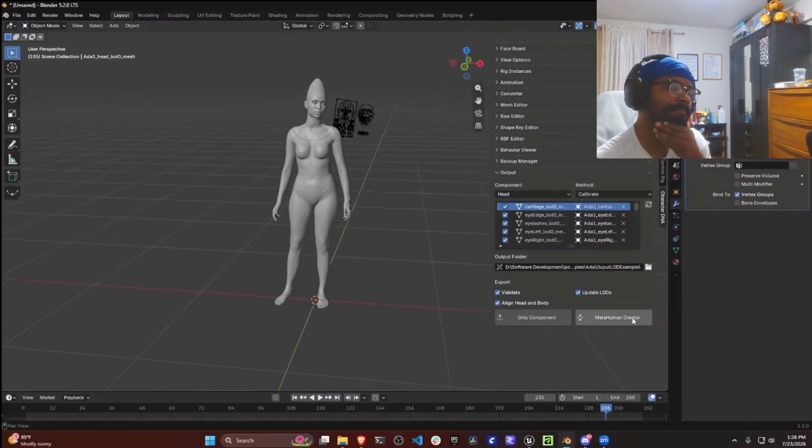So yeah. I'm going to go ahead and kick off this export. And this might be a little overkill because what the Metahuman Creator export option does is it mimics the same thing that Metahuman Creator does if the DCC export.